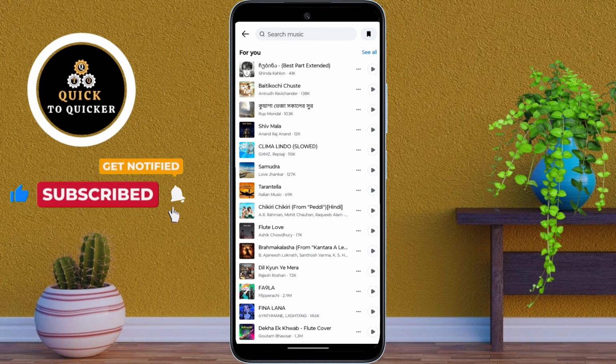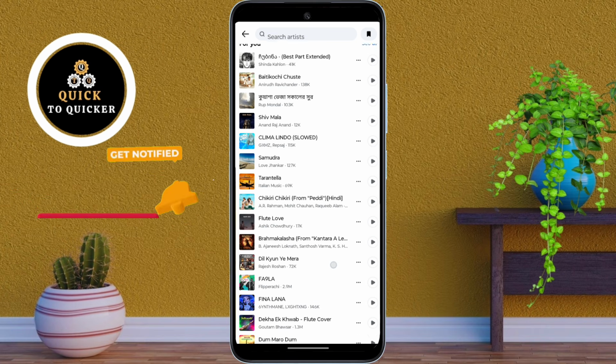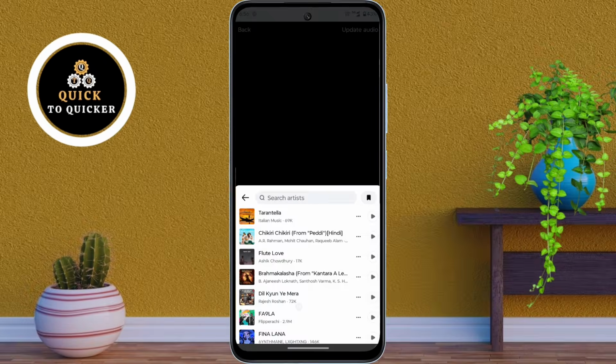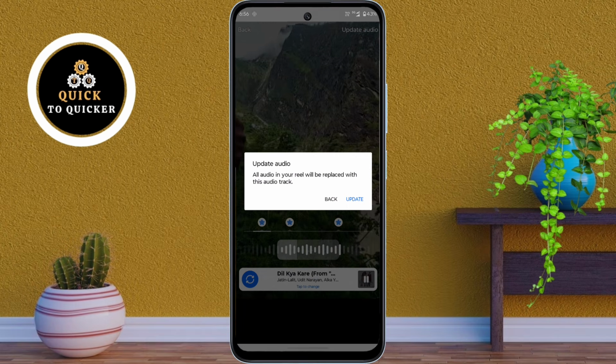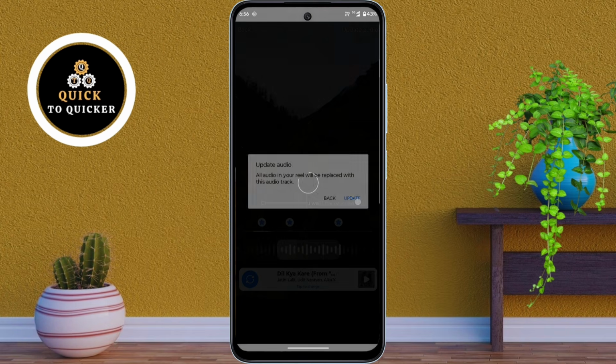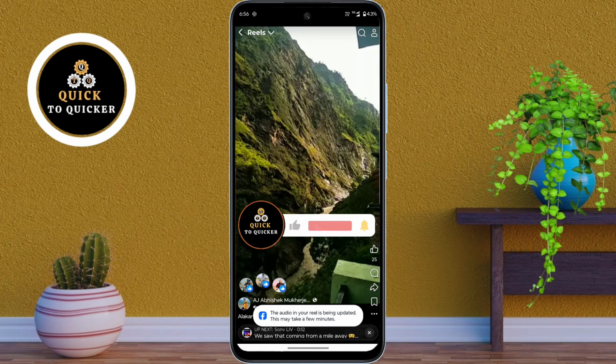Now you will see the audio library. Here you select any new music you like. Then tap on Update Audio at the top right corner. After that, tap on Update. Now within a few minutes, your reel audio will be updated.